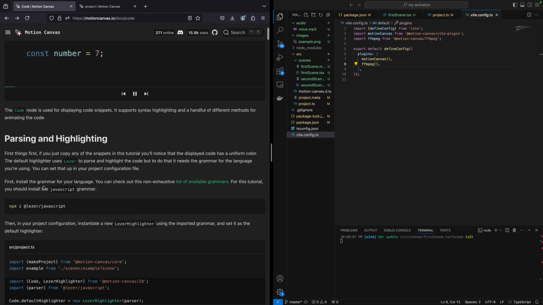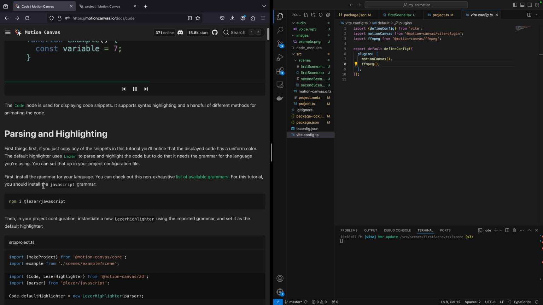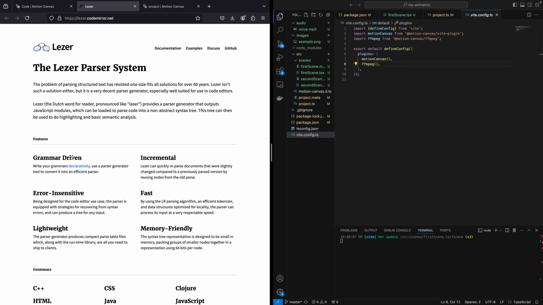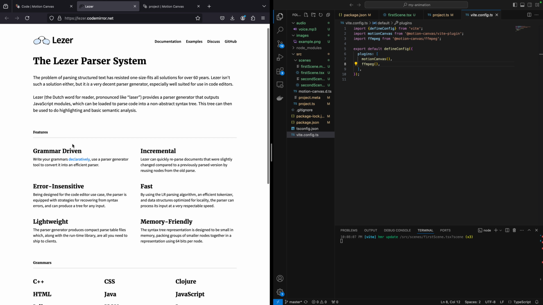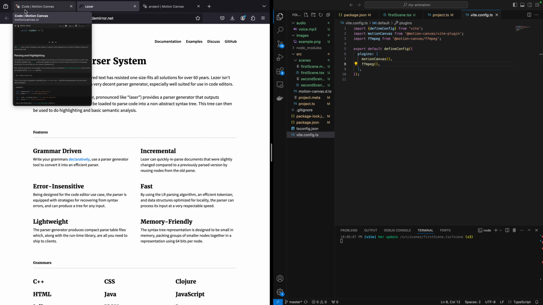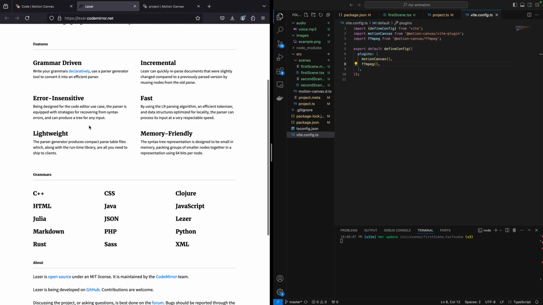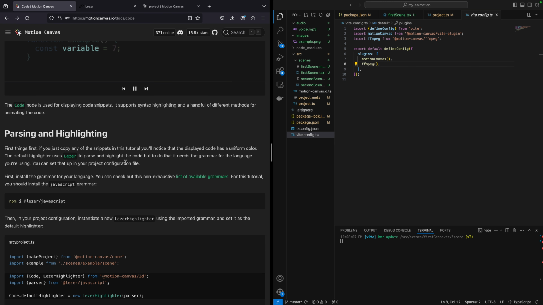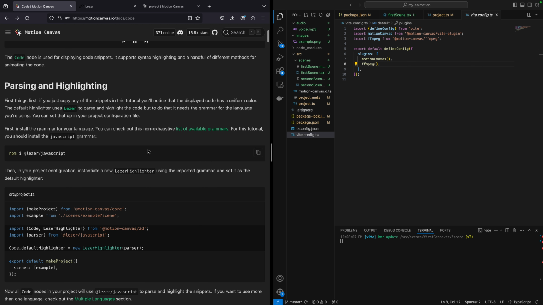If you just copy any of the snippets in this tutorial, notice that the displayed code has a uniform color. The default highlighter uses Lezer. I guess this is a parser that is used to parse code, but it needs the grammar for the language you're using. You can set that up in the project configurations. I guess we have to install the kind of grammar that we want.